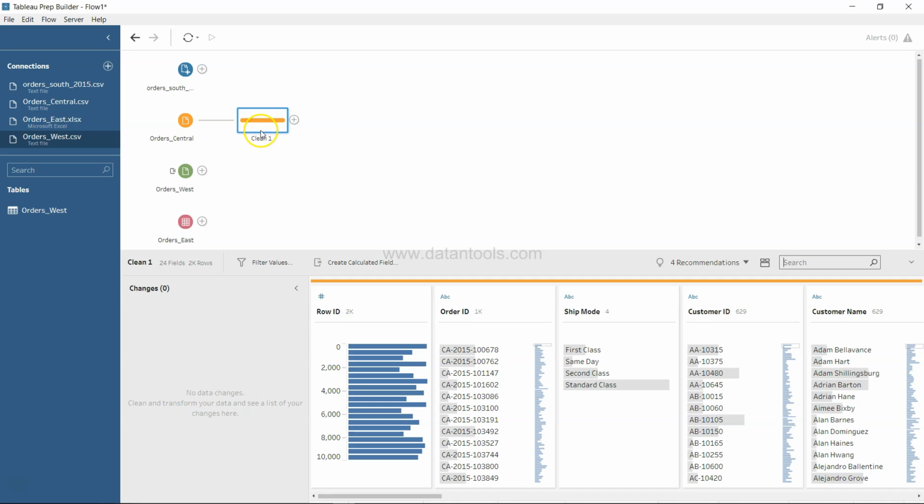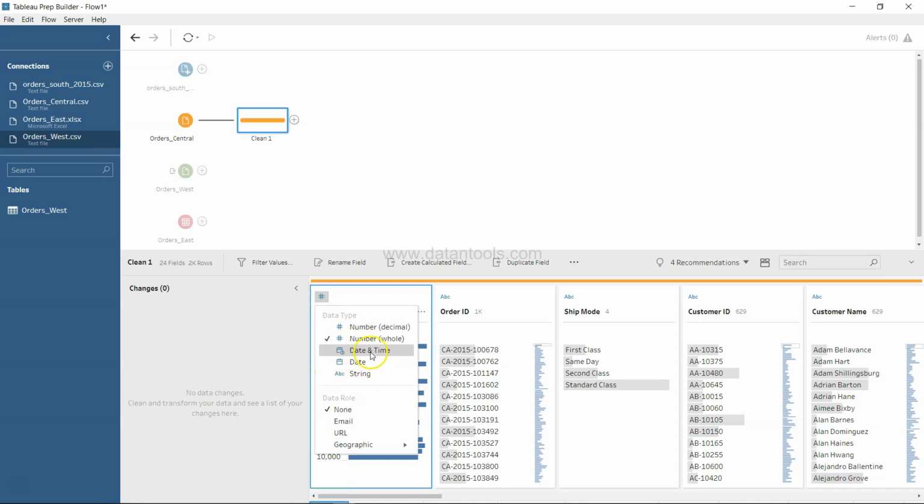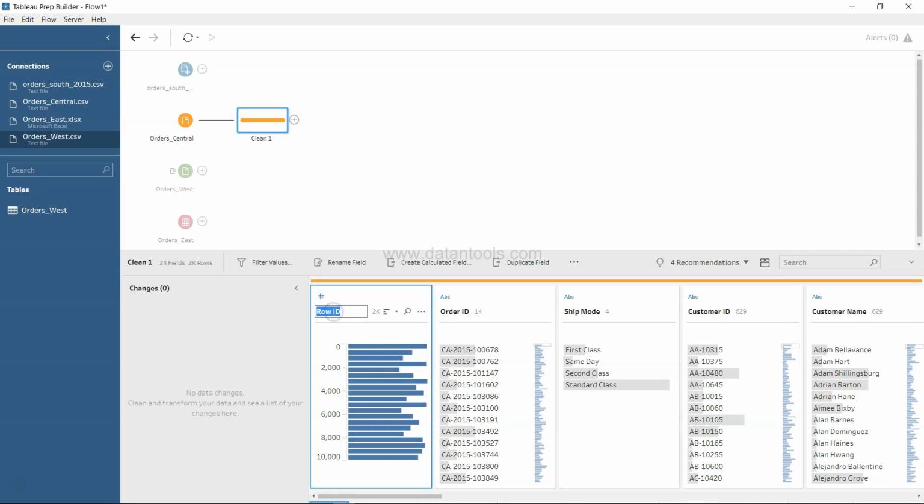Once you add the clean step, all of this information is present to you. It is not that similar to Tableau, because in Tableau you have a data table, but in this case you have this distribution of data along with similar icons. You can click over here and change the data type. You can double click and change the name of the column, and over here you can sort, and you have these three ellipses, more options for further cleaning of data that we will see in action.